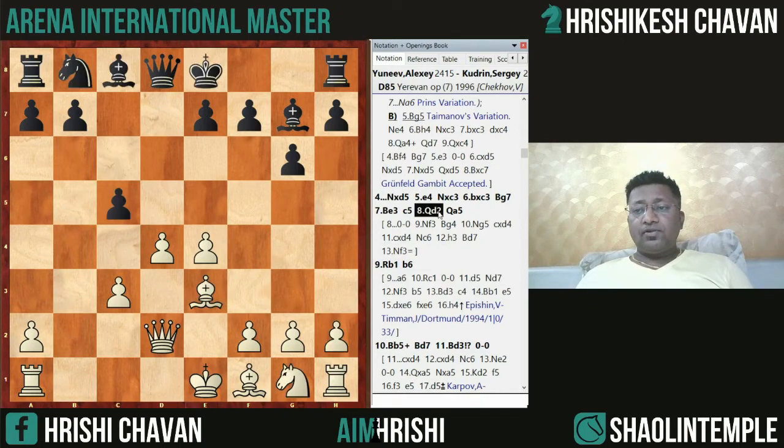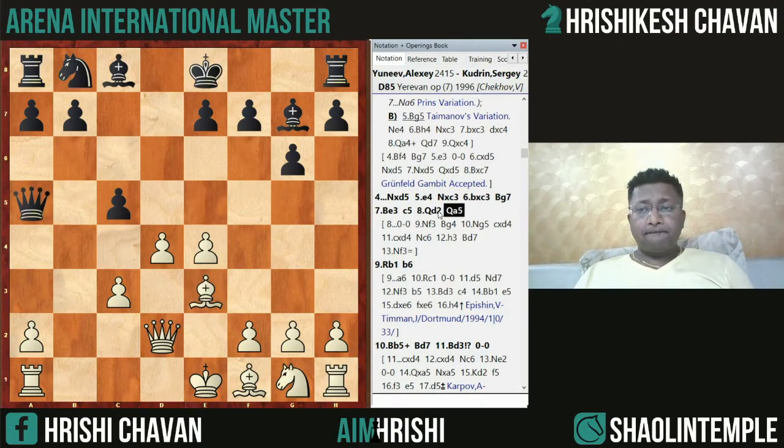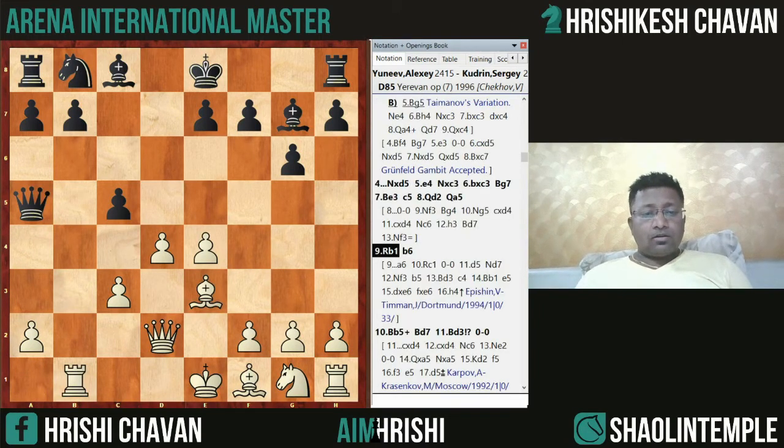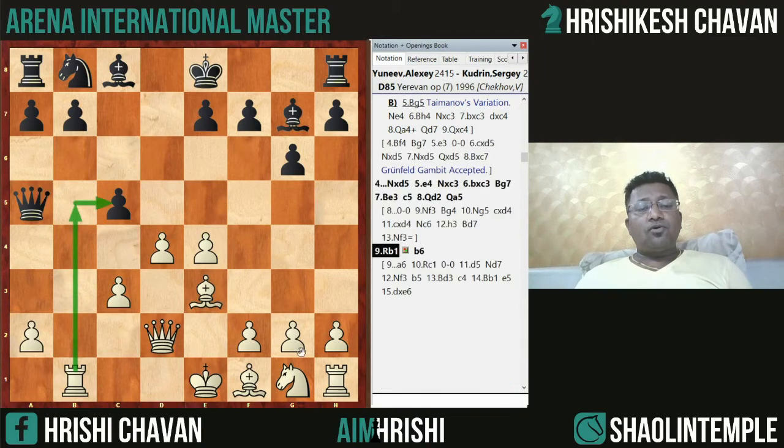So let's move ahead with the main move, that is queen a5, rook b1. Rook b1 is a tricky move here. Instead of rook b1, white can play rook c1 directly. But the idea of rook b1 is that after rook b1, white wants to play rook b5, and then he can capture this pawn for free.